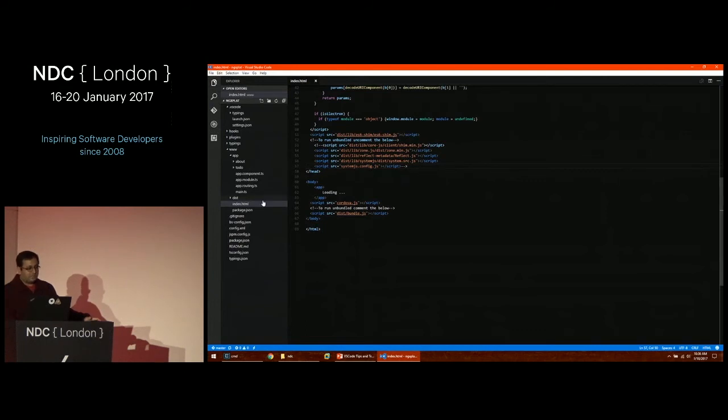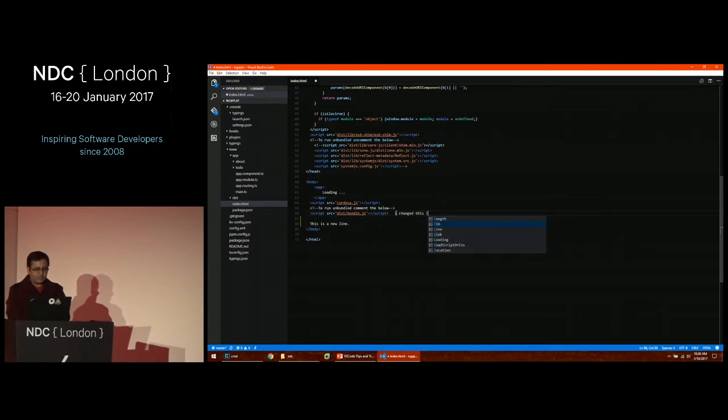So for instance, let me actually go ahead and make some changes to index.html. So I'm going to say, this is a new line. And I changed this line.